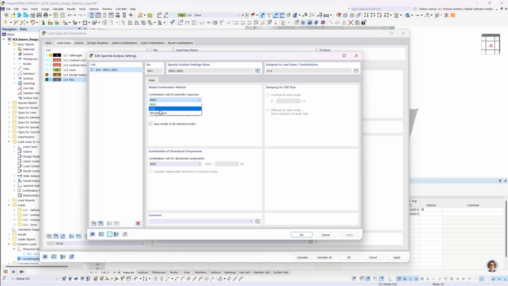The CQC, the complete quadratic combination, would be also for the consideration of damping, as well as for the consideration if modes are next to each other. In the Eurocode, I think it was about 10%. So if mode 1 or mode 2 are less than 10% away from each other, then we would need to use this CQC rule. If possible, always use the SRSS rule because it just delivers better results for design. And the absolute sum, it's self-explanatory, but never used, in my opinion. So we won't do that. We're gonna go for the SRSS rule.